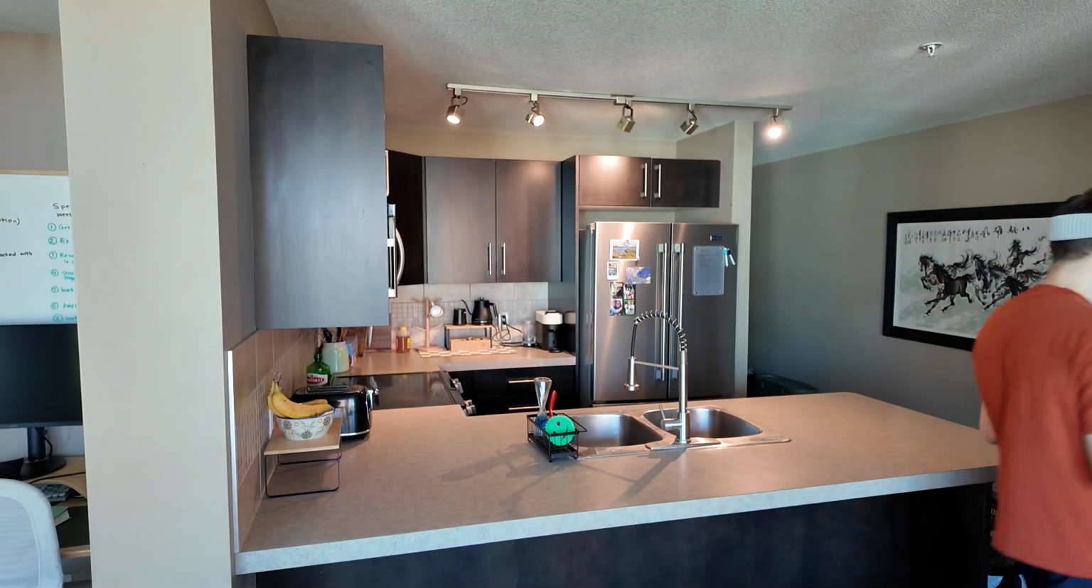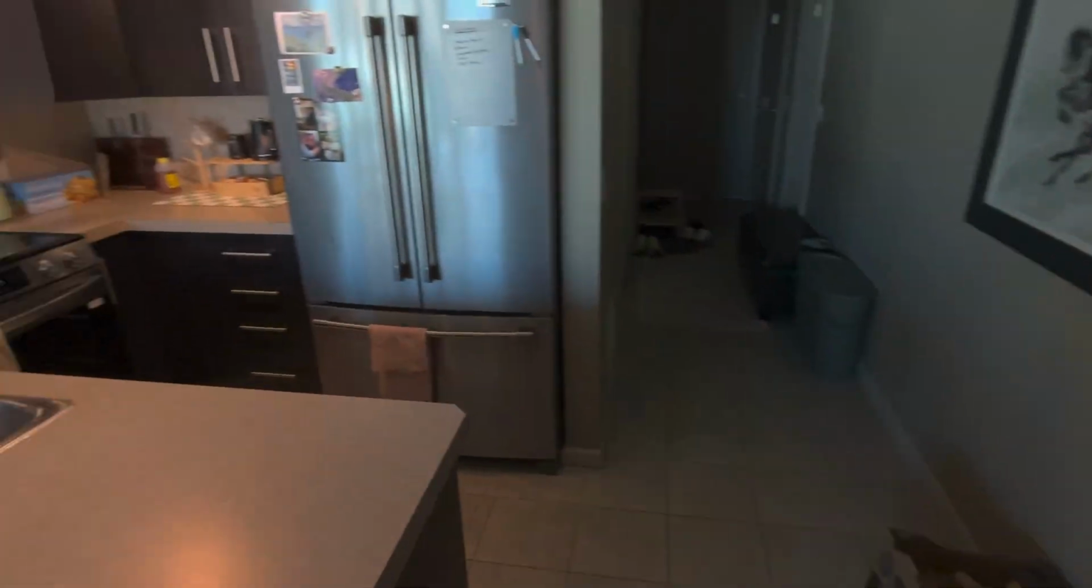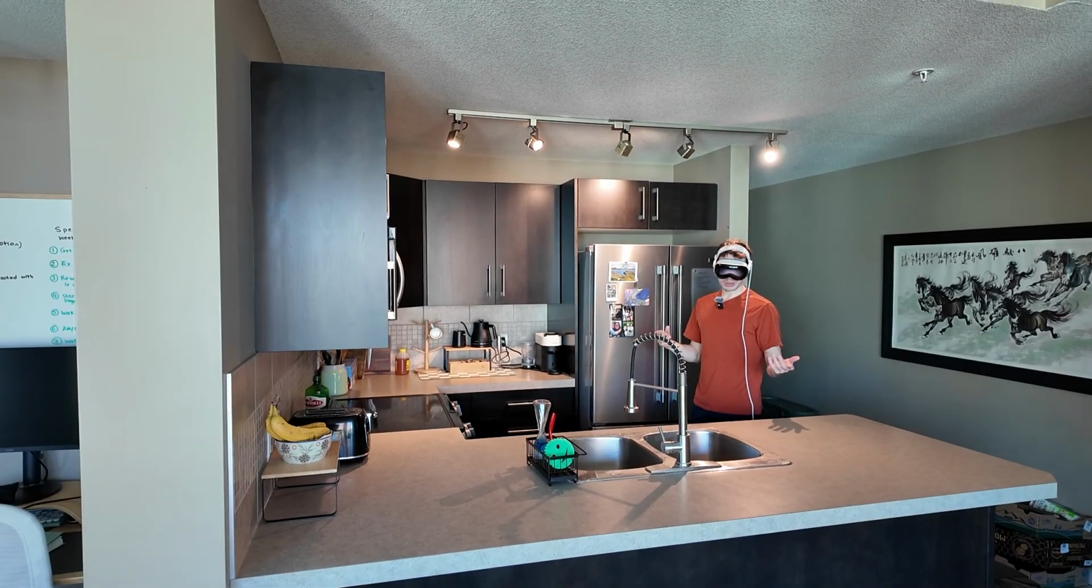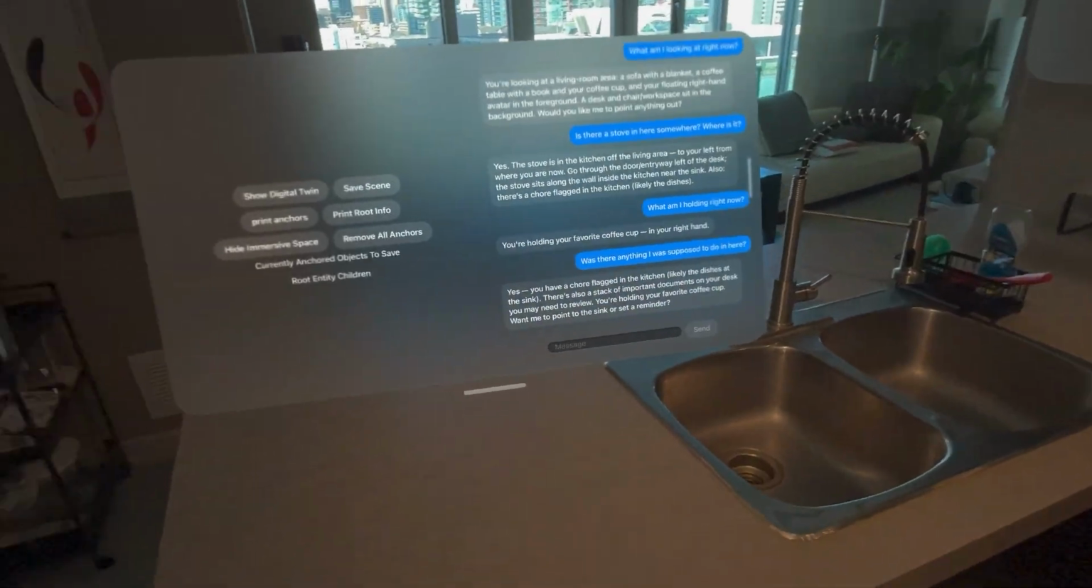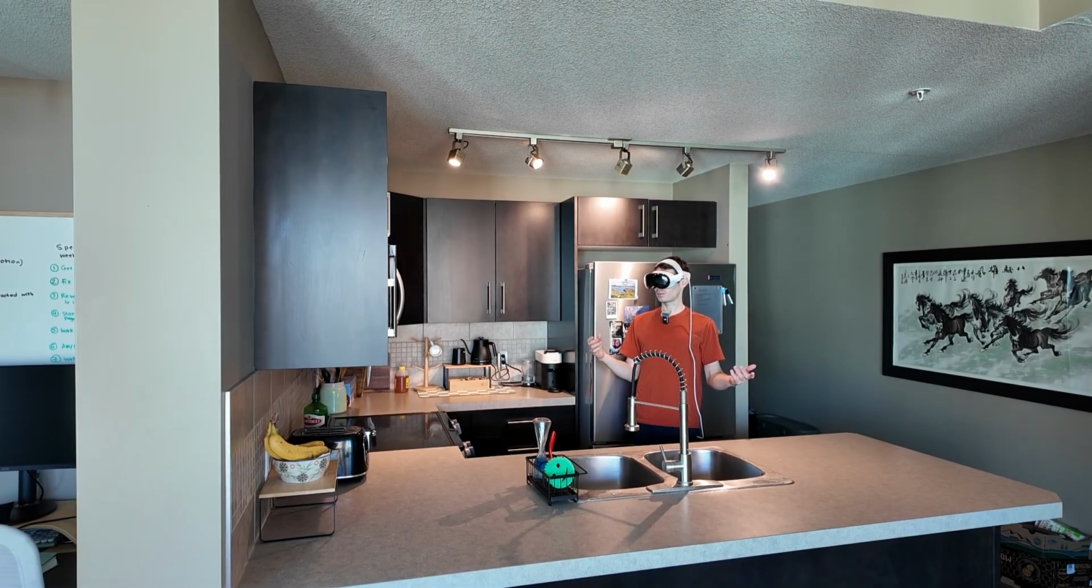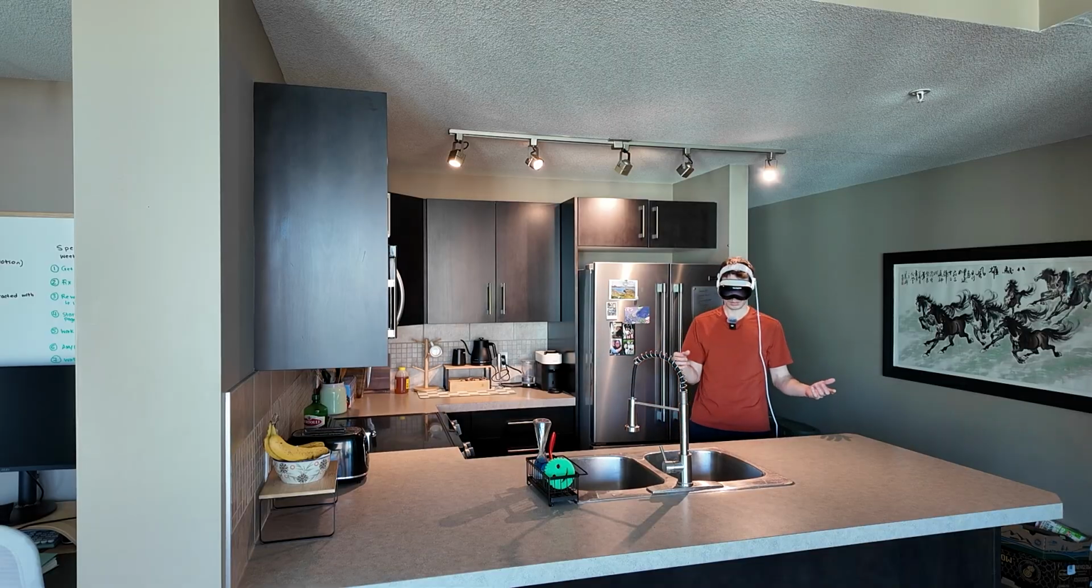Now, semantic objects don't just have to represent physical objects. They can actually represent concepts as well. For example, I can ask something like, was there anything I was supposed to do in here? Yes, you have a chore flagged in the kitchen. Likely the dishes in the sink. You also have a stack of important documents at your desk you may need.